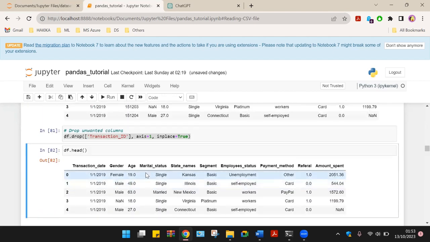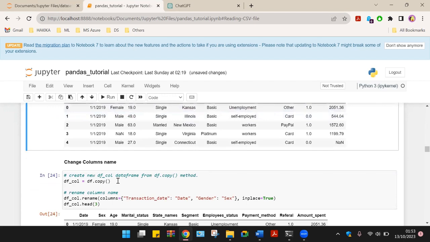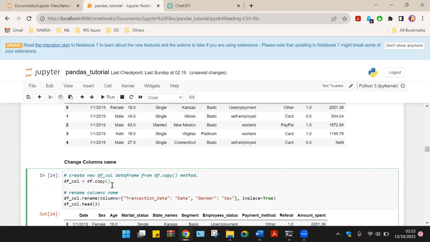We can also make a few changes in our data by changing the columns name. Let's start by creating a new data frame using the df.copy. df.copy selects the entire data set and creates a copy of it based on the initialization. That is, df_call is a copy of our original data frame df. On running this, we can then select to rename using df_call.rename, and then we select the columns that we want to rename.